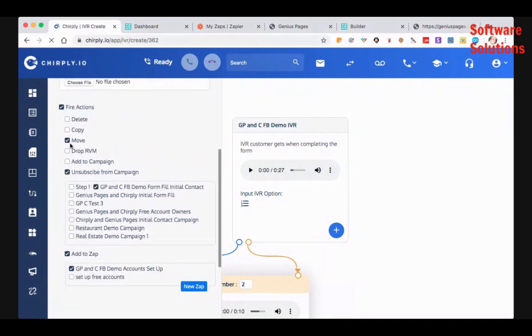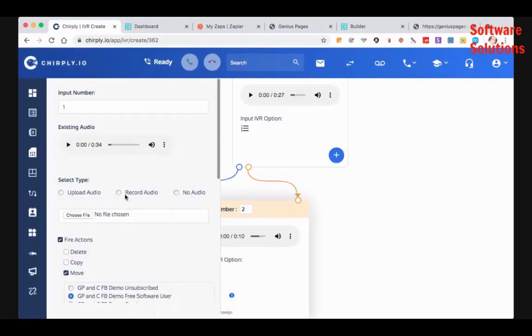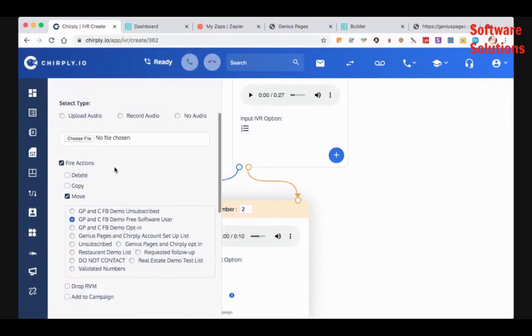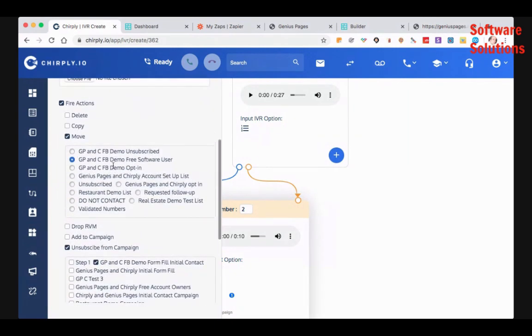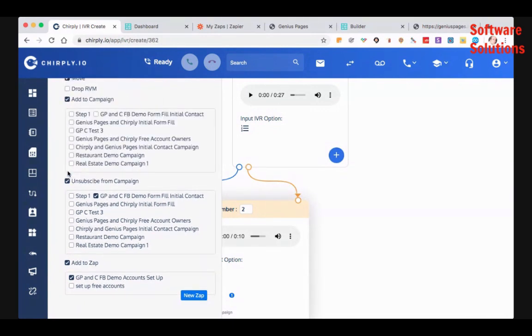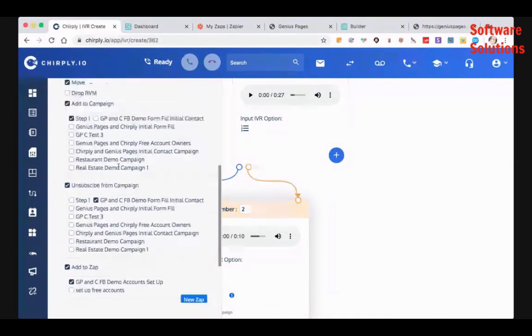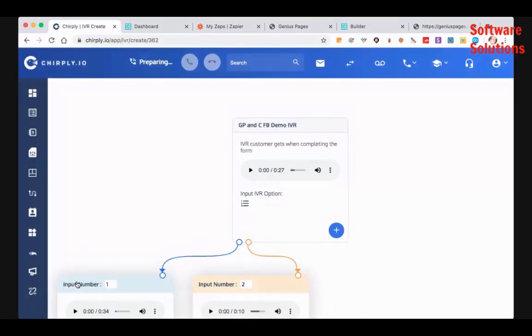So if there's anything that we didn't do or that needs to be done properly, let me just go back in here and look. So what's happening? They get their message. It says they're going to get an upsell to press 1. We move them to the free software user campaign. We unsubscribe them from the initial form campaign. We want to move them to the step 1 campaign, which I misnamed, but that's the one that is a campaign for users. It's going to tell them, hey, are you using your software yet, and all of that. If an option doesn't come up because we've already clicked past it, just go back and edit it and do it.